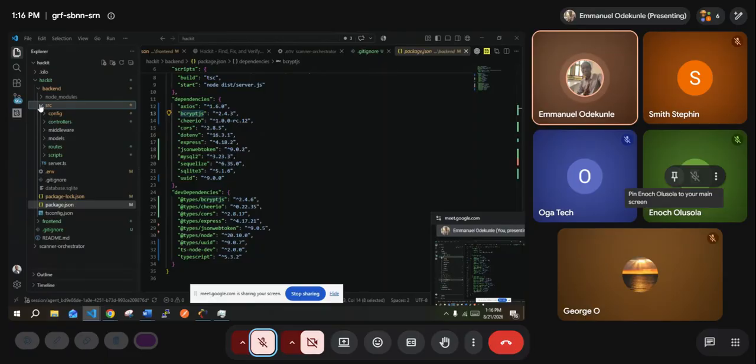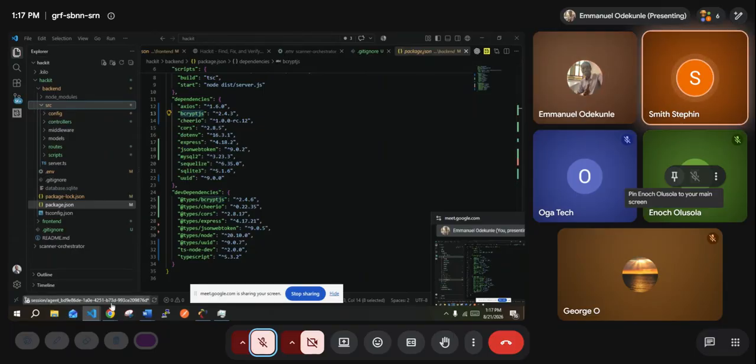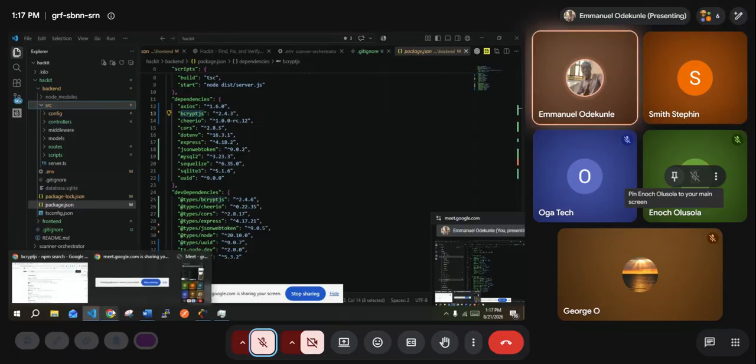Now, let me give a very practical example of this. Imagine you are visiting Aso Rock, which is the Nigerian president's villa, right? Let me ask a question. How many gates get into Aso Rock, into the presidential villa? Does anyone have an idea? Hello? Hi, sir. I'm asking a very important question. How many gates get into Aso Rock?